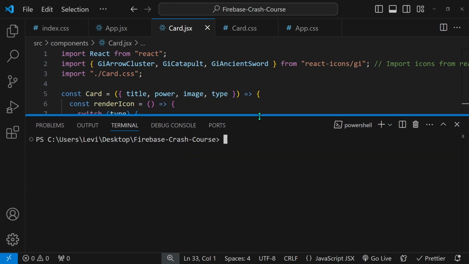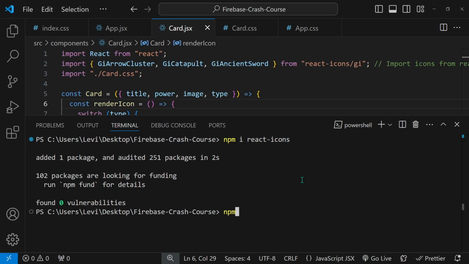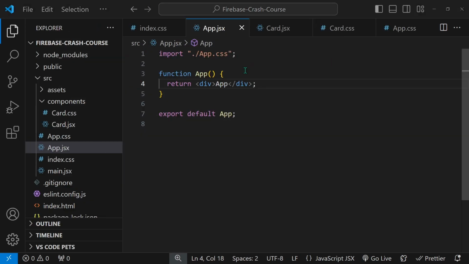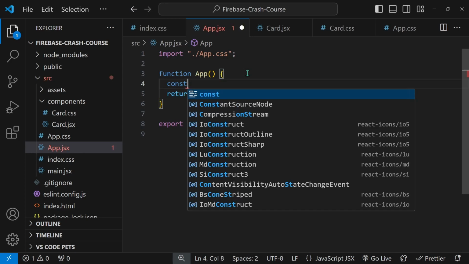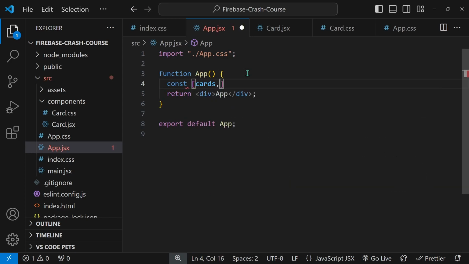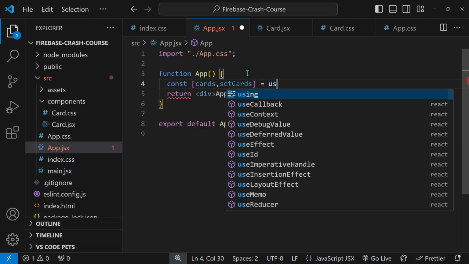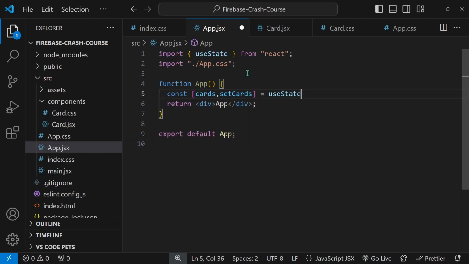So I haven't run the app yet. What we need to do, because we are using React icons, is in a terminal, paste npm install react-icons. Once that's done, we can start our app with npm run dev. Now let's start laying out data in our app.jsx. For that, I'll be creating a new useState hook called cards, and its pair will be setCards, and it will be a useState with an empty array set by default.